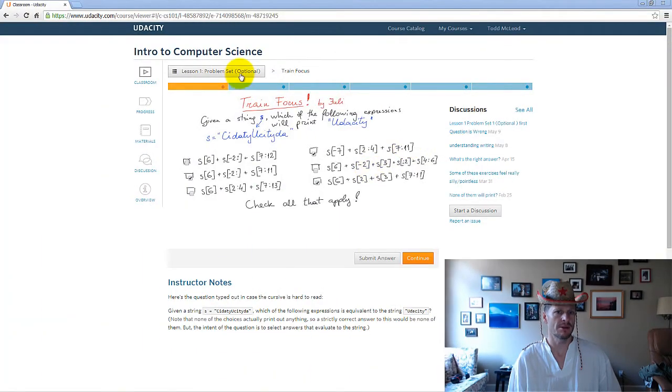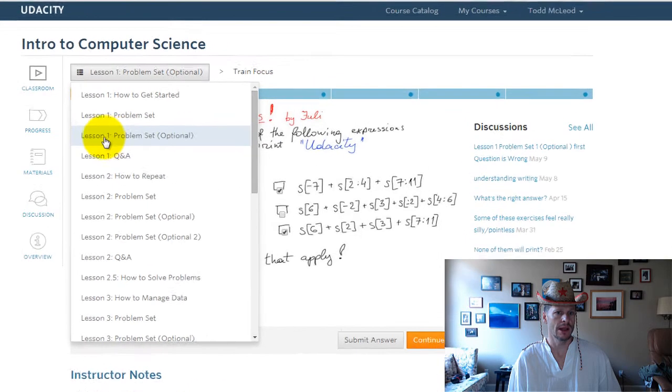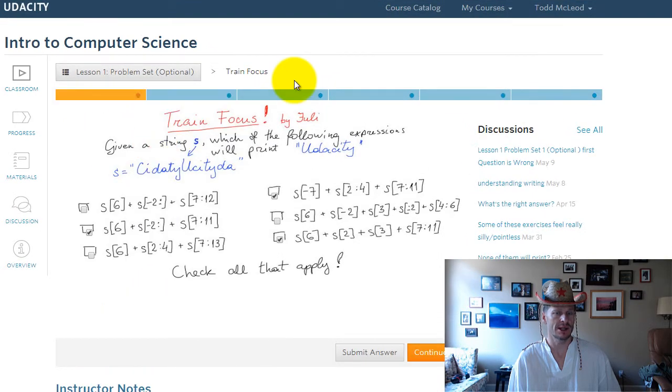For this programming assignment, we are going to do the optional problem set for lesson 1. So lesson 1 problem set optional. It's just going to give us a little bit more training in the skills we're learning. The first one here is pretty straightforward.